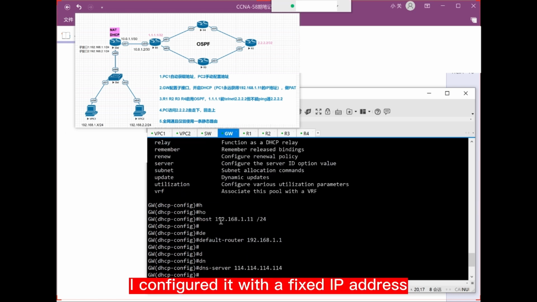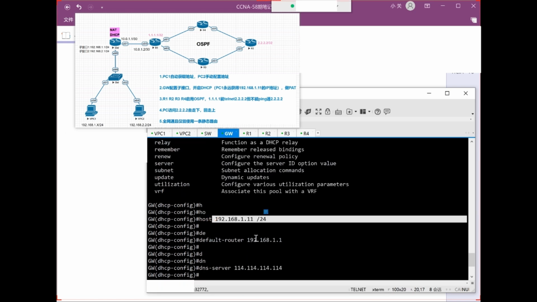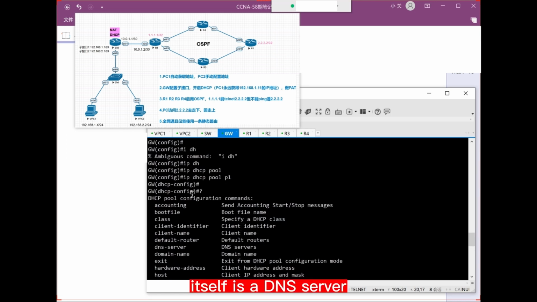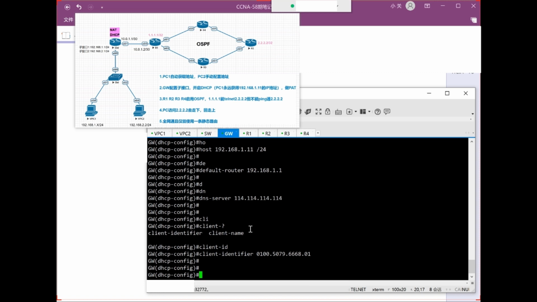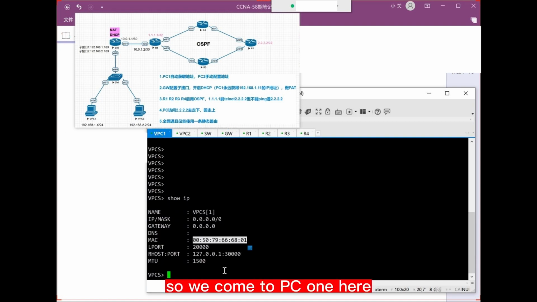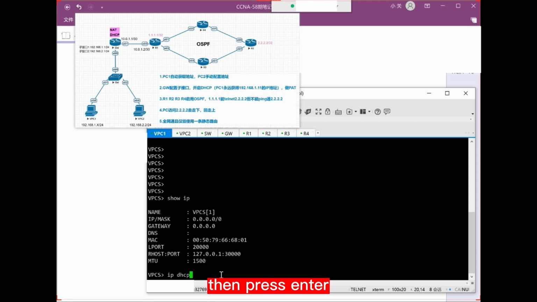I configured it with a fixed IP address. The gateway gave it, and DNS gives it. It itself is a DNS server. It now only needs the PC to open the DNS service request. So we come to PC1 here. IP DHCP. Then press enter.